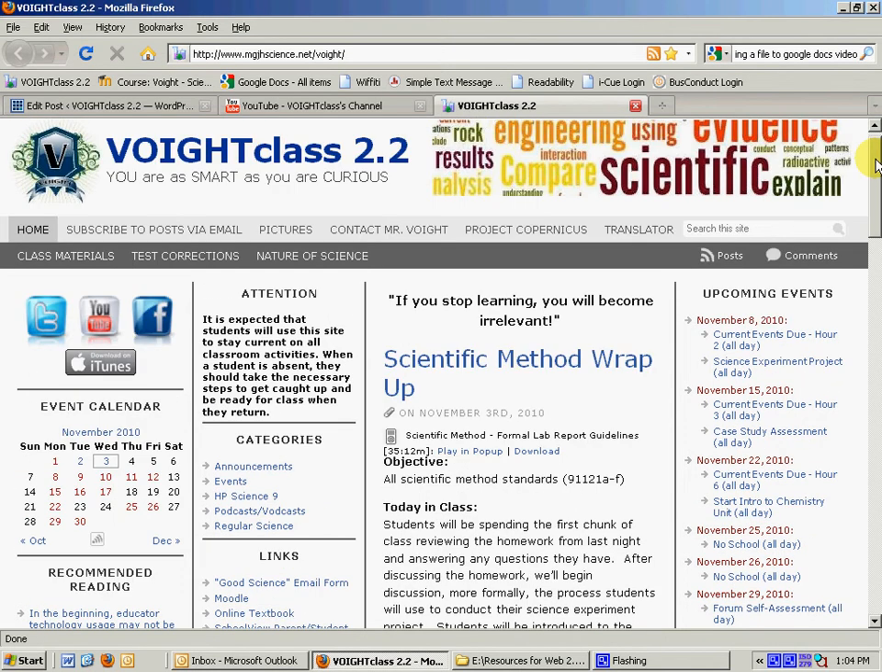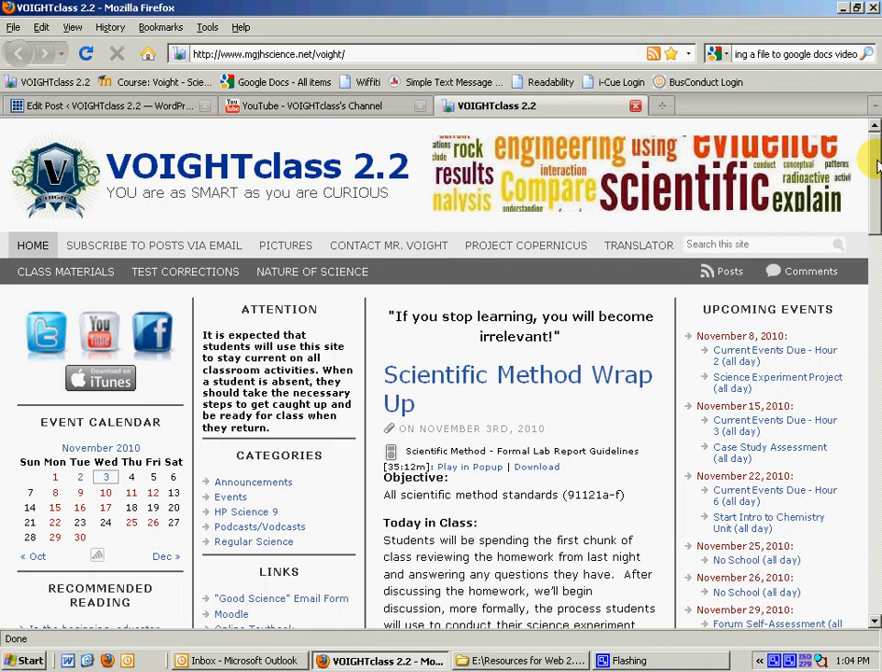The other benefit of Google Docs is that you can save it on Google Docs, work on it at home, and at the same time have the up-to-date document at school. So anywhere you can get an internet connection, you can use Google Docs. You don't have to bring flash drives back and forth. You don't have to email things back and forth.